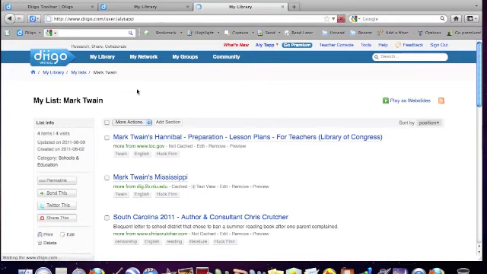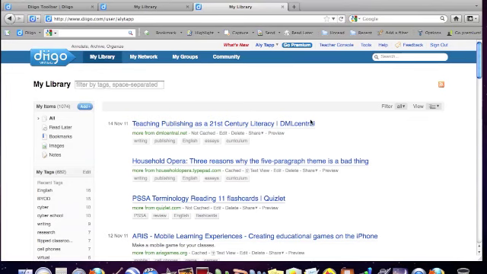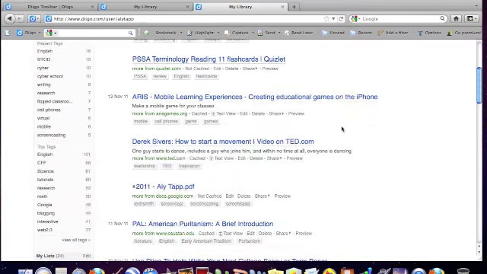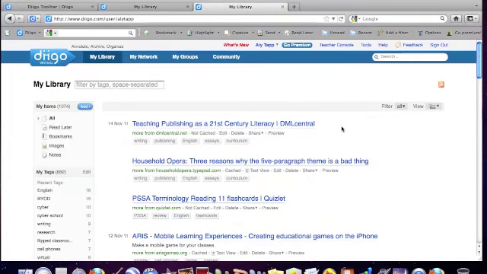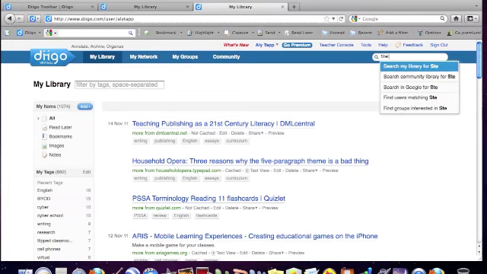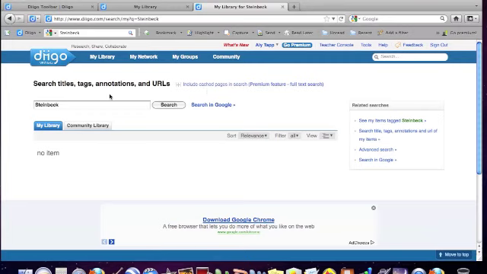I'm going to go back out to my library, and I'm going to do one more thing, and that is I want to show you how you can search in Diigo. Now I'm going to come up here to my search tab, and I am going to type Steinbeck. And you'll note that right away I'm searching my library, and I have no items tagged for Steinbeck. I note that I'm signed in now as me, not as Brittany anymore.